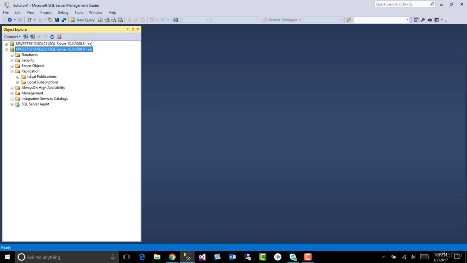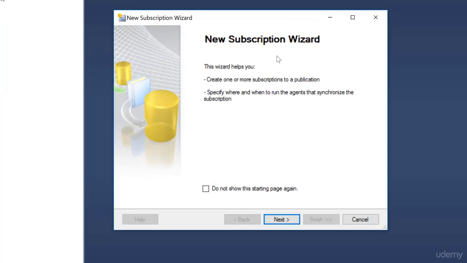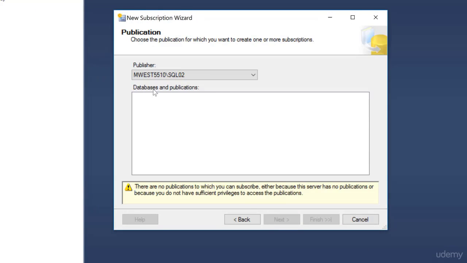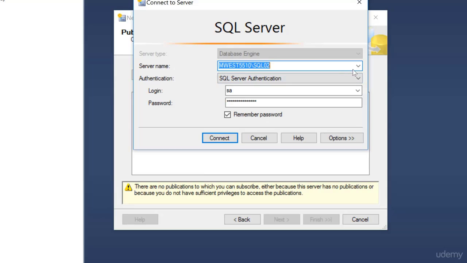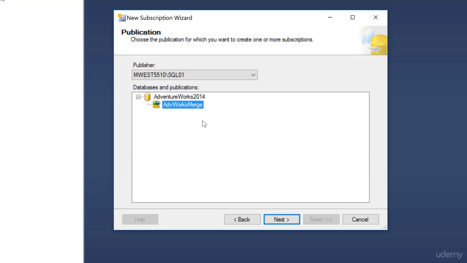Let's come down to Replication, New, Subscription. This time we're going to pull. We're going to create the subscription from here, all right? Not up here. New subscription. We've got our new subscription wizard. Next, it says choose the publication. All right, which publication do we want? It is on another box. It is on O1, so we're going to connect to that. It says, oh, look, we found it.